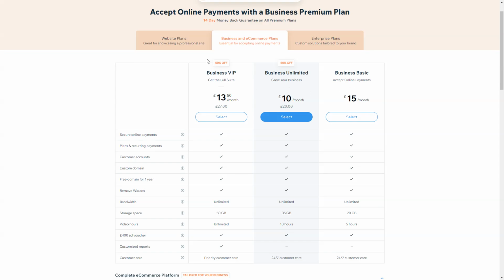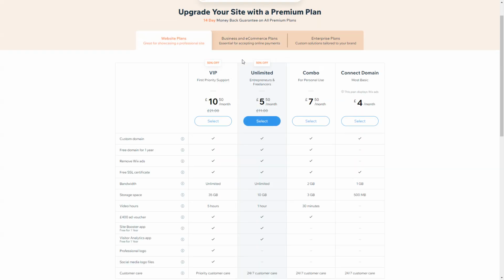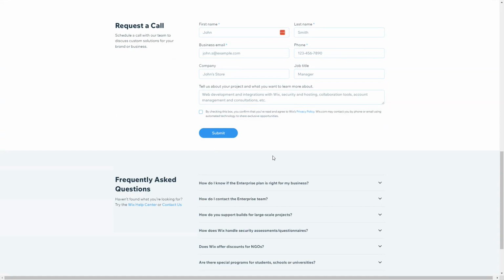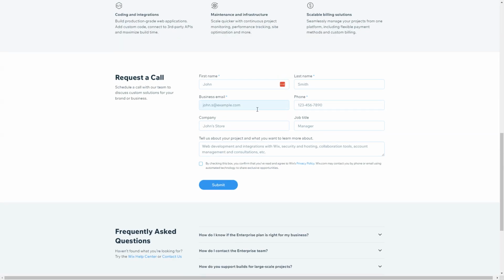If none of these plans work for you, and you realize you need a bit more of a tailored solution, then you would just want to switch to the Enterprise plan. And then what you can do is request a call from Wix themselves and talk them through exactly what it is that you need. And they can create a custom plan for you and then walk you through that process. So it's simple. You just click request a call and then submit all of the information, your name, last name, and then a bit of what you're wanting to learn about, things like that.